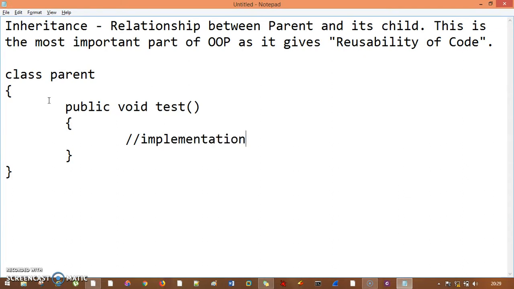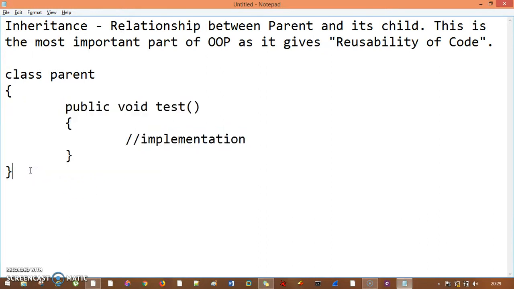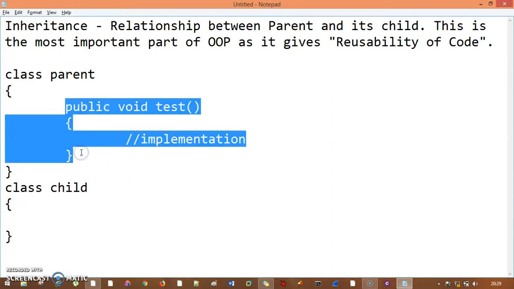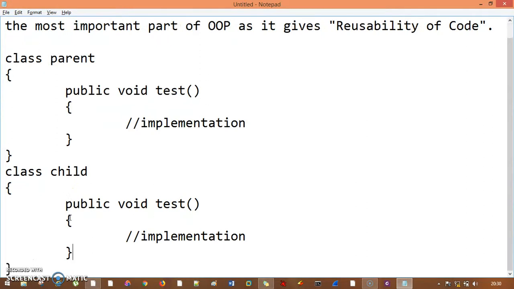Now the thing is, I want to access this test method, or the implementation of the test method, in some other class. How can I do that? Let's say I have another class, class child, and this child needs to access this test method. How can I do that? It's a simple thing. Just copy it and paste it. But I can copy it only if I give the public access modifier here, and then I can copy it.